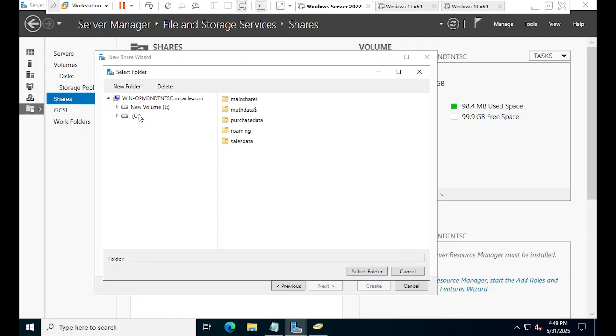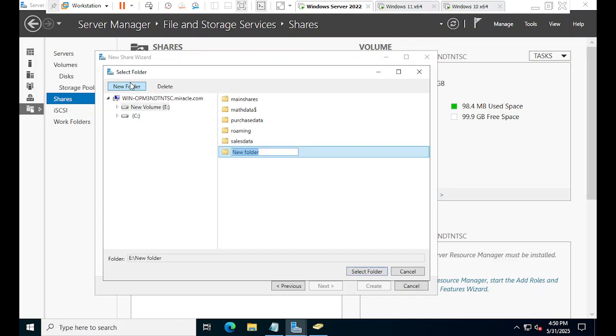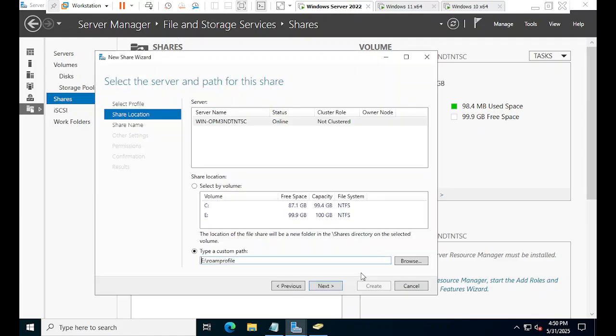And I want to create here. We have two drives, C drive and E drive. Let me create a folder on the E drive and choose new folder. Create the folder name. Let me delete it. Create a folder name Roaming profile. Okay, and click select folder and click next.